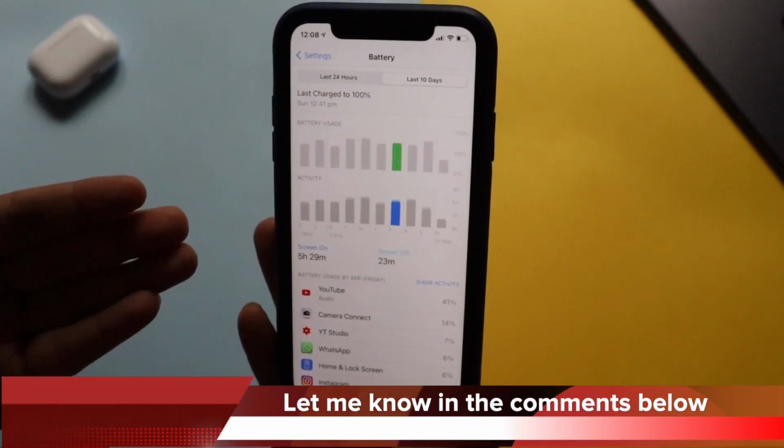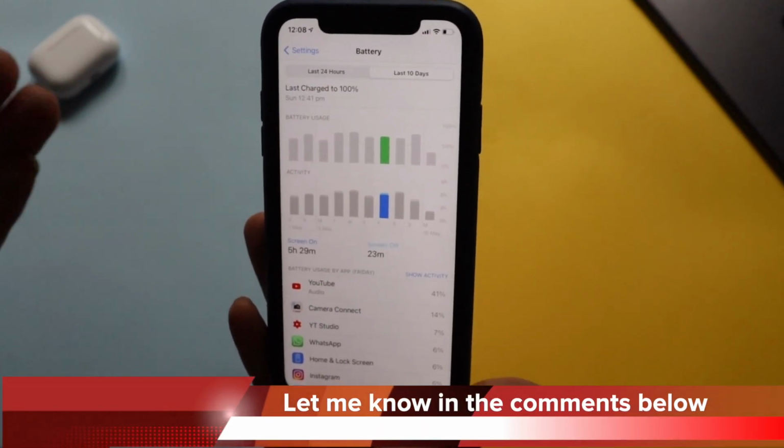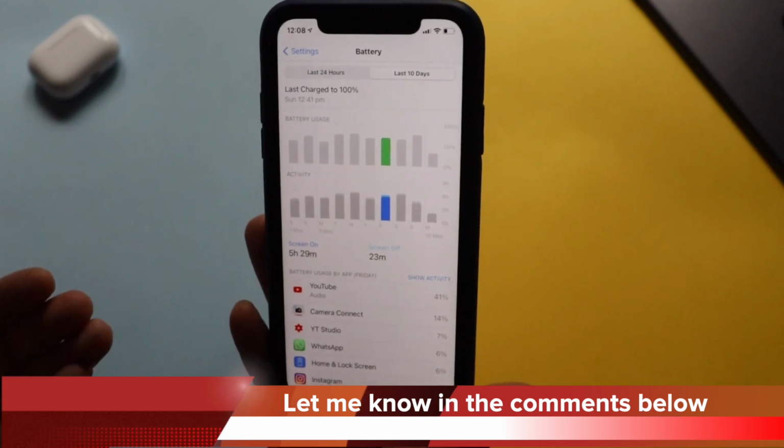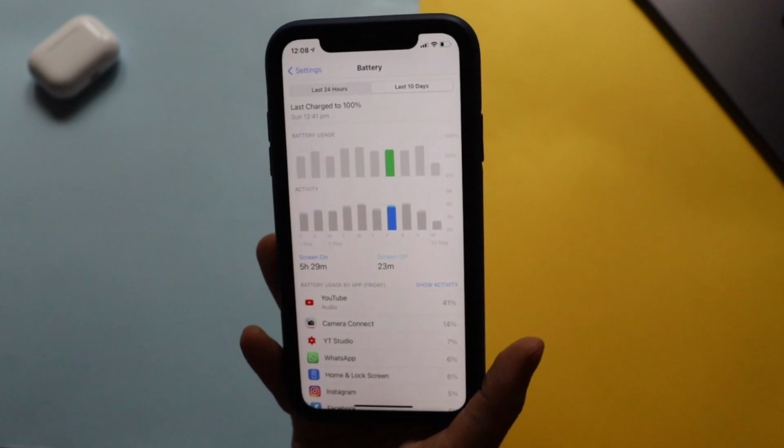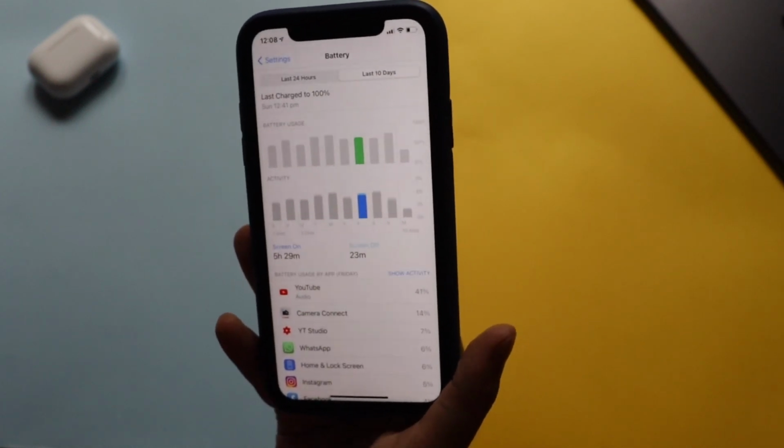That is what exactly I'm seeing, taking a look at the battery graph. So let me know in the comment section what is your experience if you have updated to iOS 14.5.1, whether you are also able to notice this battery related inconsistency and stuff.